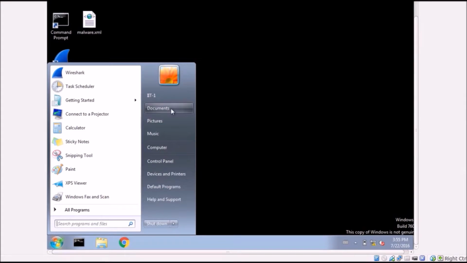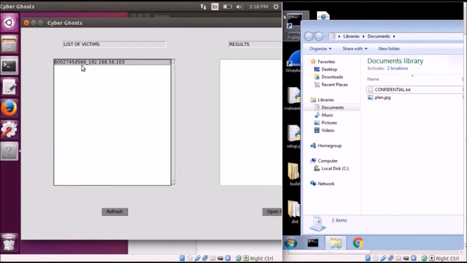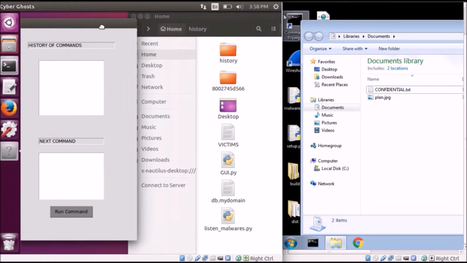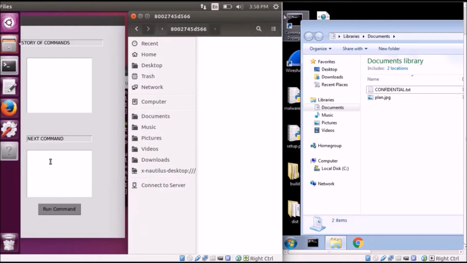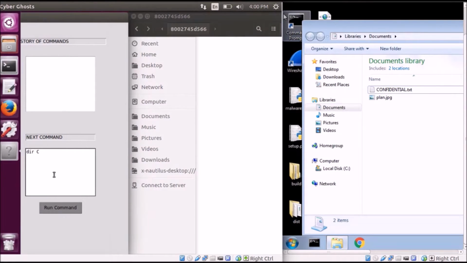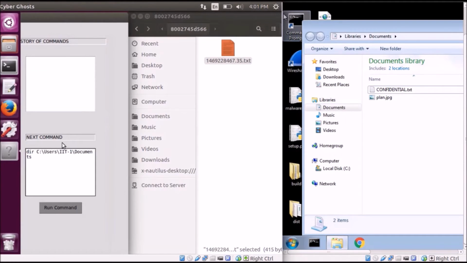Now let's see what it can do. We have our server on the left and the possible victim on the right. Let's send a list directory command to the malware. A file just popped up in the server, and it's the directory listed on the right screen.